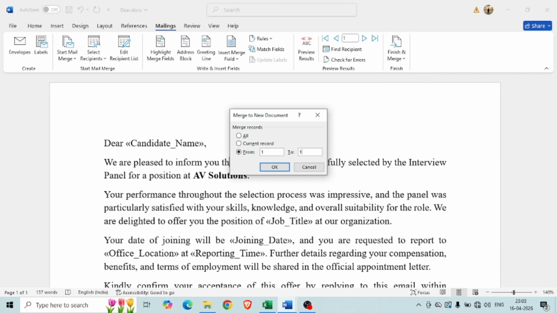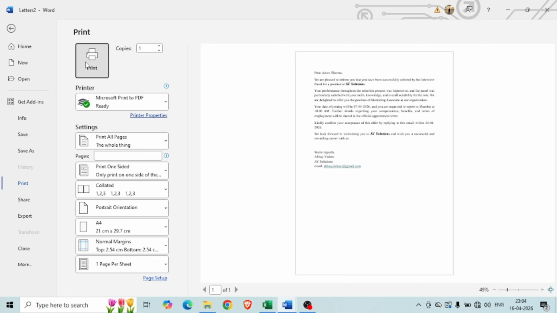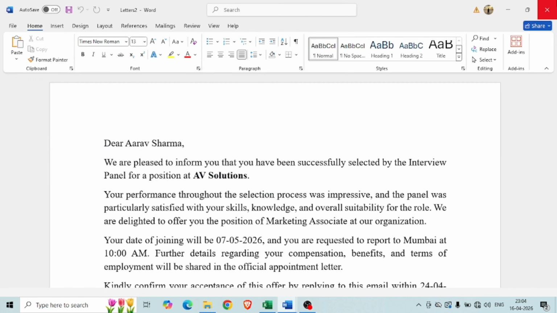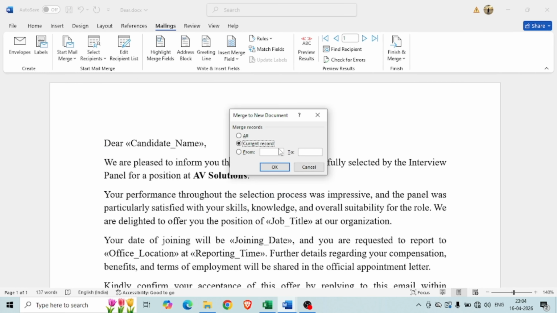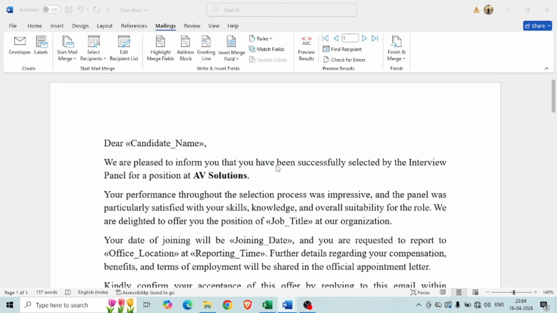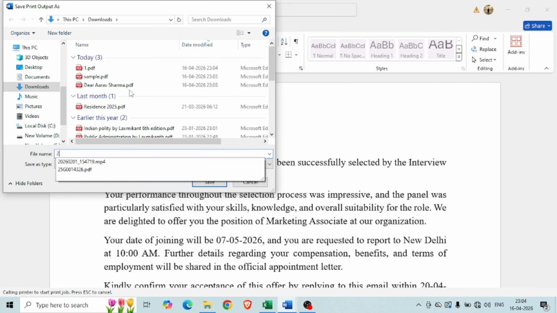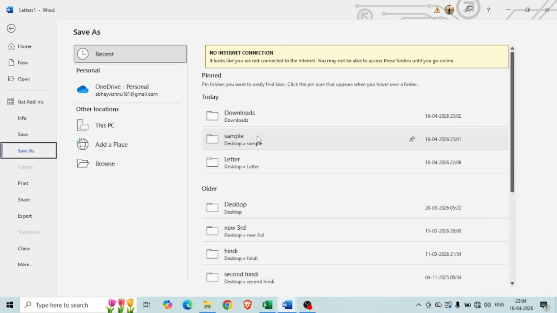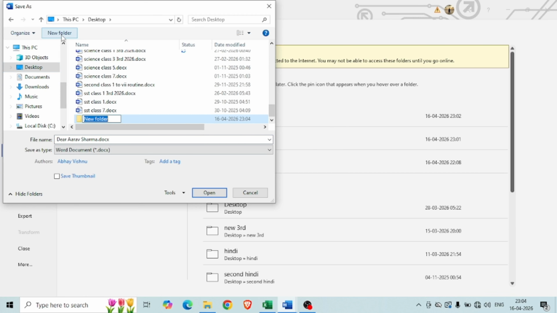So, instead of choosing one by one and saving it as PDF, we'll use a small VBA macro inside Microsoft Word that will split each record and save each as PDF automatically. To do so, first save your mail merge Word file in a separate folder.